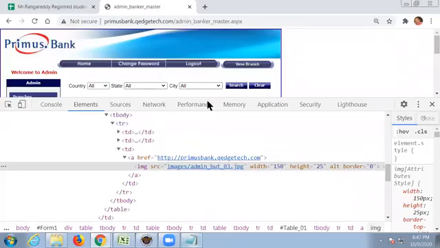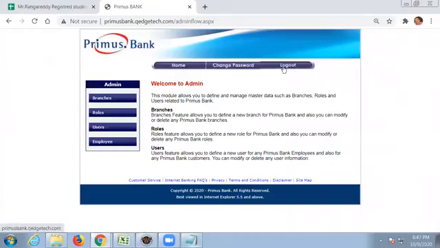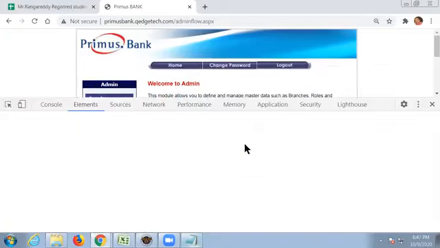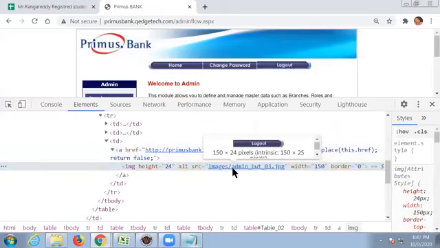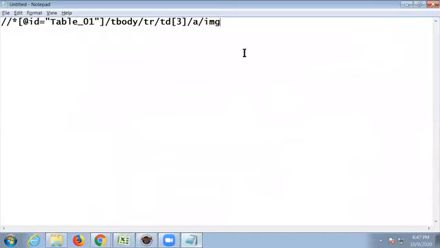Suppose you are on the home page. You are logging out from this home page. Right click on it, inspect again. Right click on this, copy XPath. Not full XPath, copy XPath.